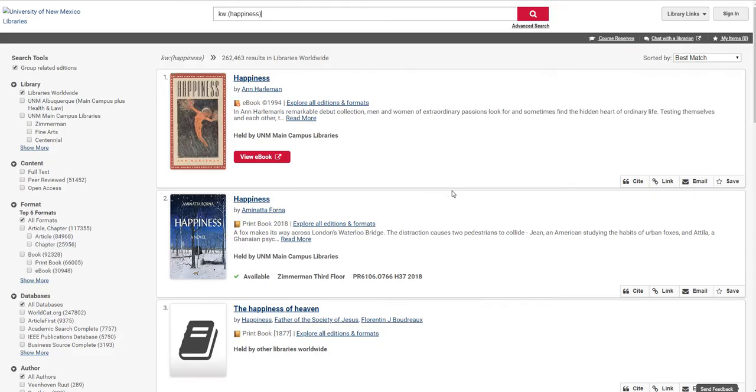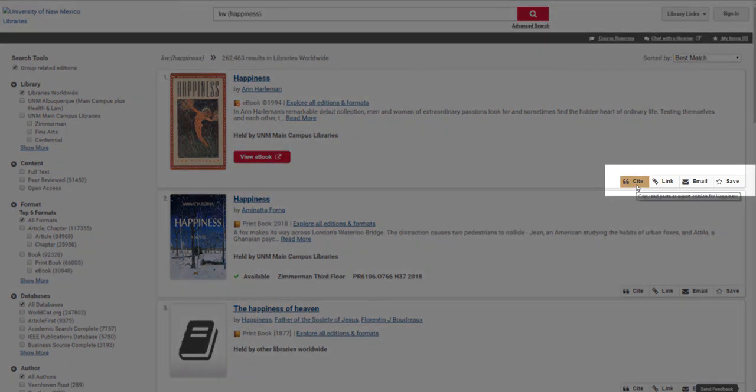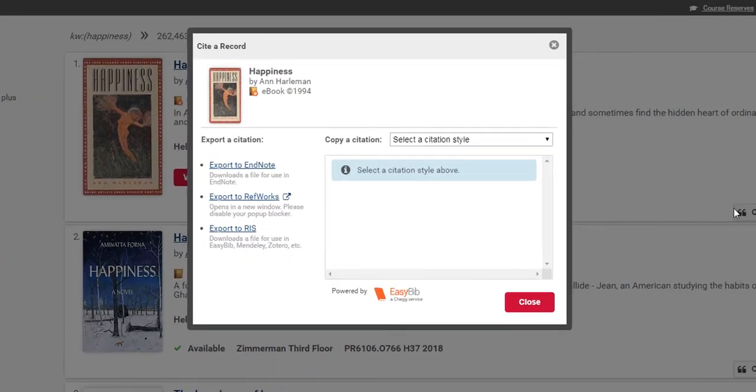All right, so it looks pretty similar to what we just saw. But the thing that you might note here is that you don't have to click on the title. There's actually a cite button right over on the side here. I'm going to click on this.